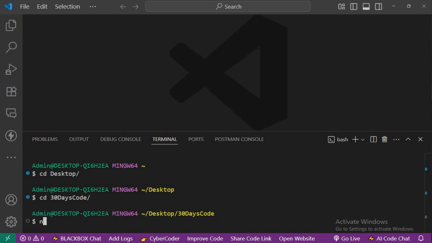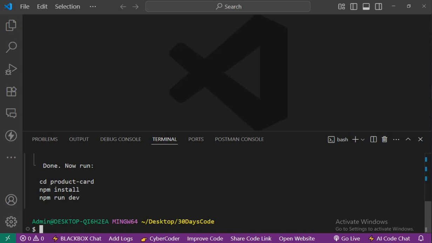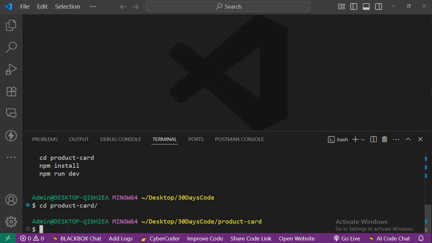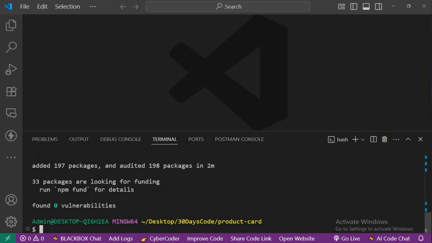Now let's create our React app. npm create vite@latest product-card, hyphen hyphen template react. Then we press enter. Make sure you're connected to the internet. So now we're going to change directory to our project folder, which is product card. Then we're going to install React dependencies, npm install. Press enter.